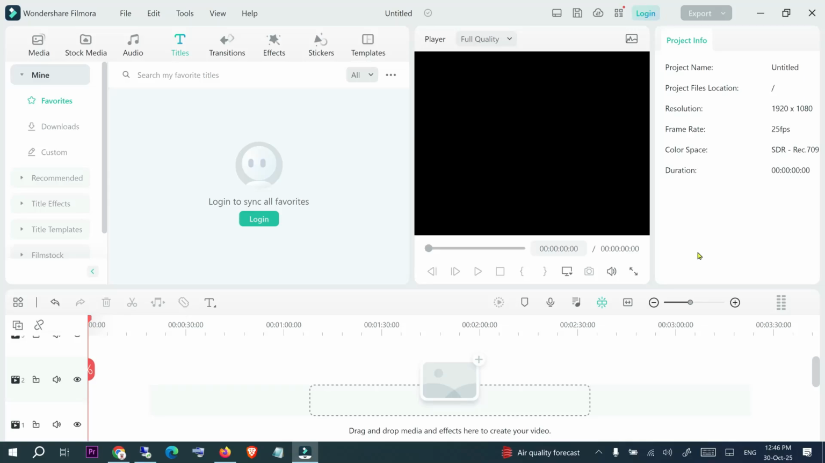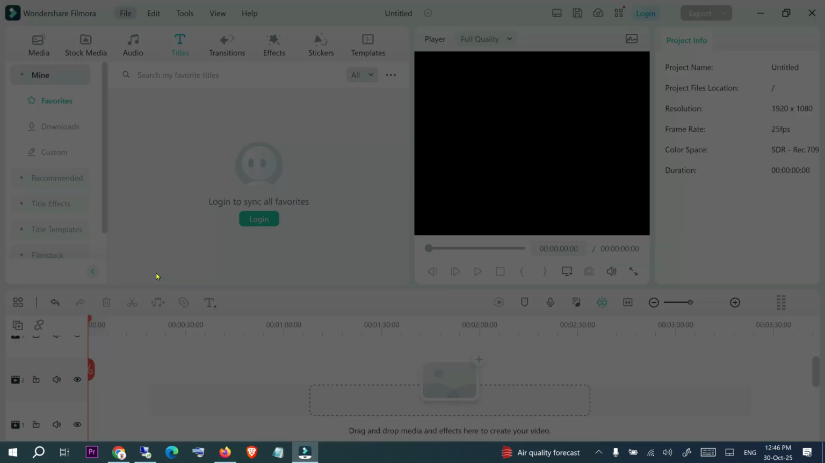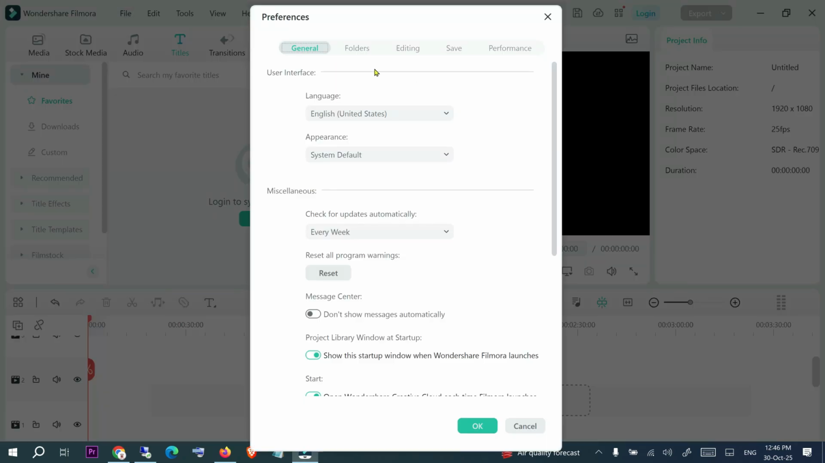If you are looking for how you can change your Filmora setting to dark mode, first go to File and you will see Preferences, and the shortcut key is Ctrl plus Shift plus comma. Click on that and under the General tab you will see the Appearance.